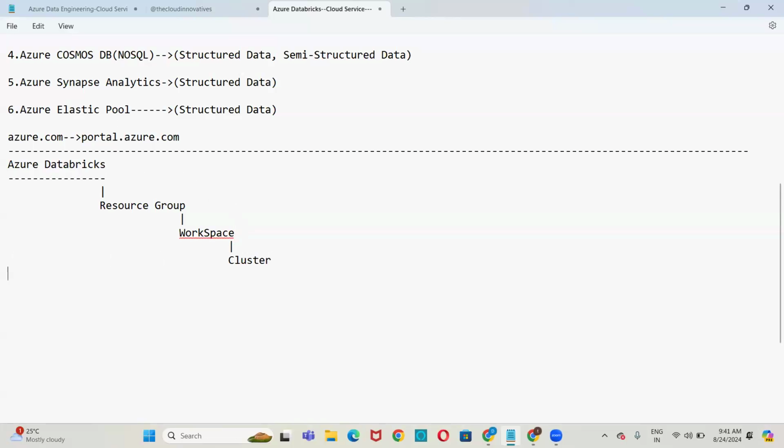A workspace is a collection of one or many clusters. So what is a cluster? A cluster is a group of machines working like a single machine, where in the cluster you have two types of machines.